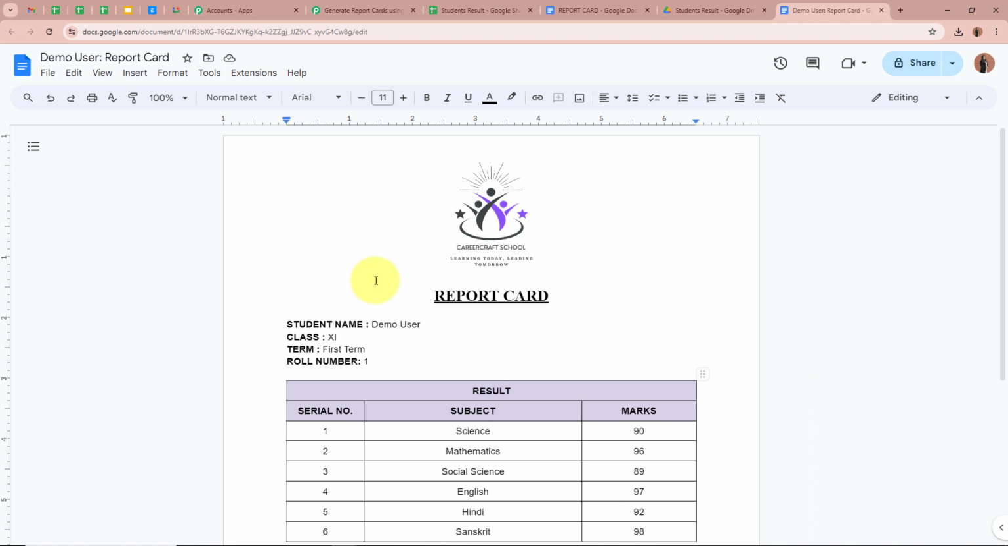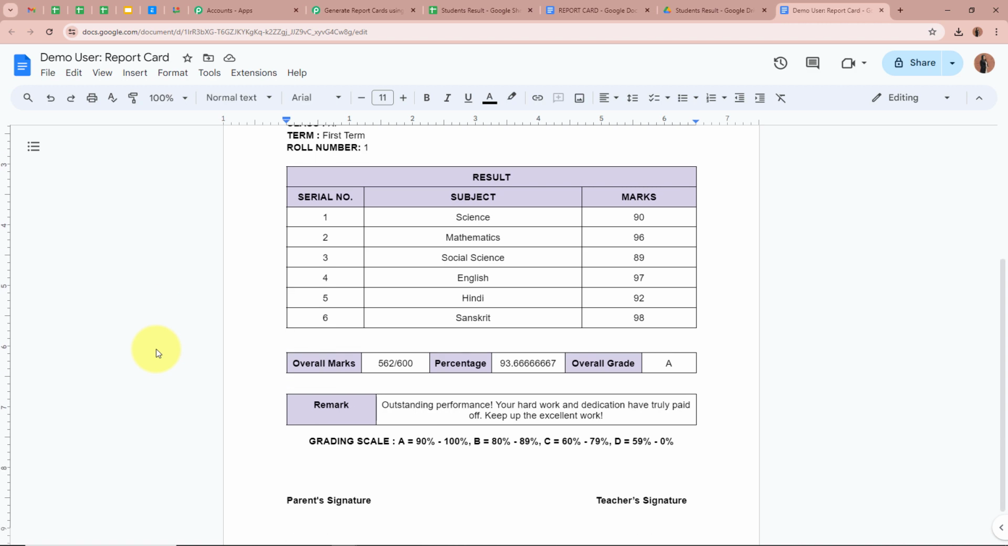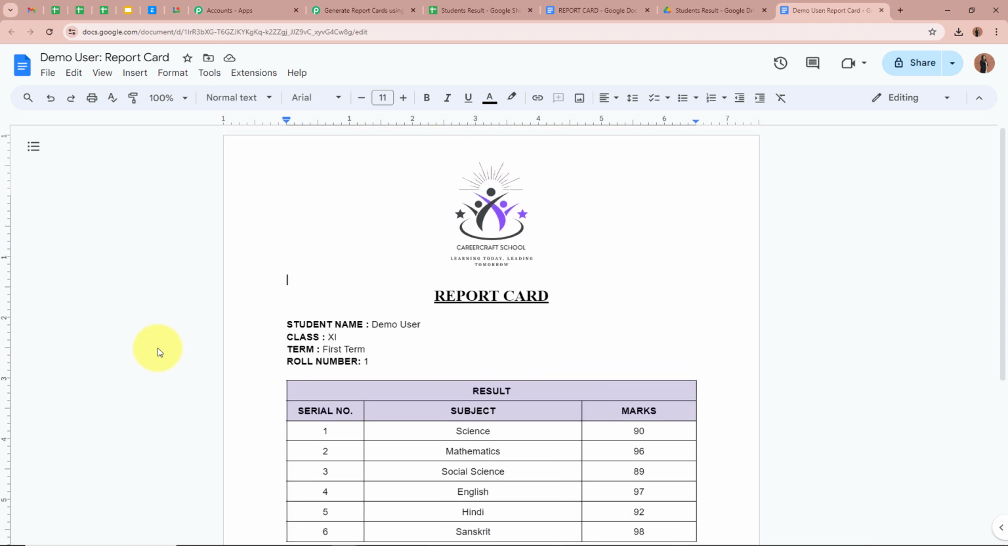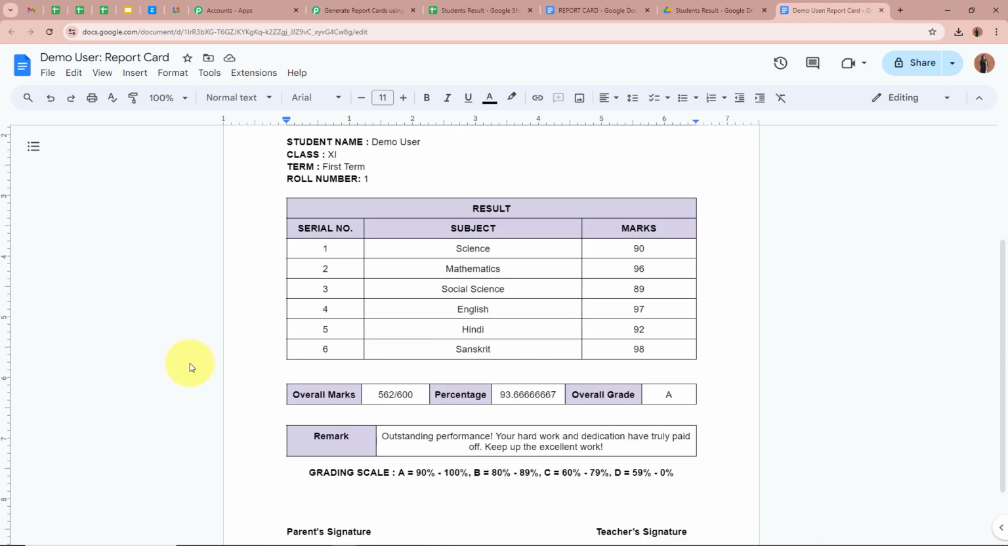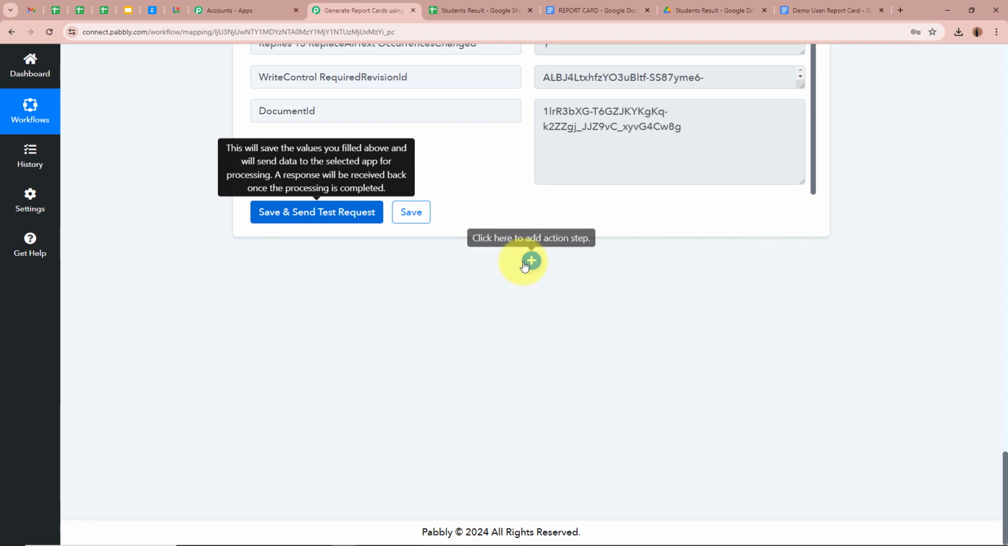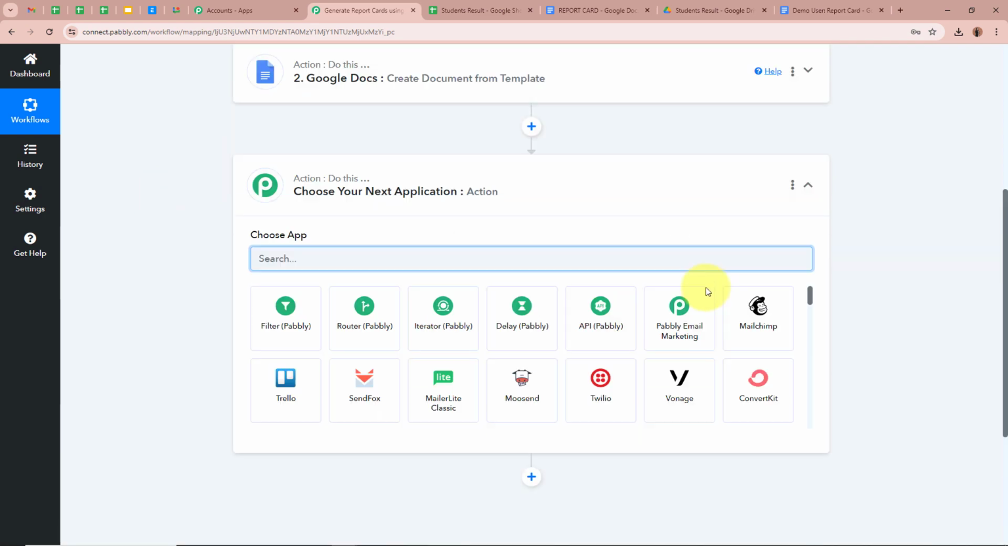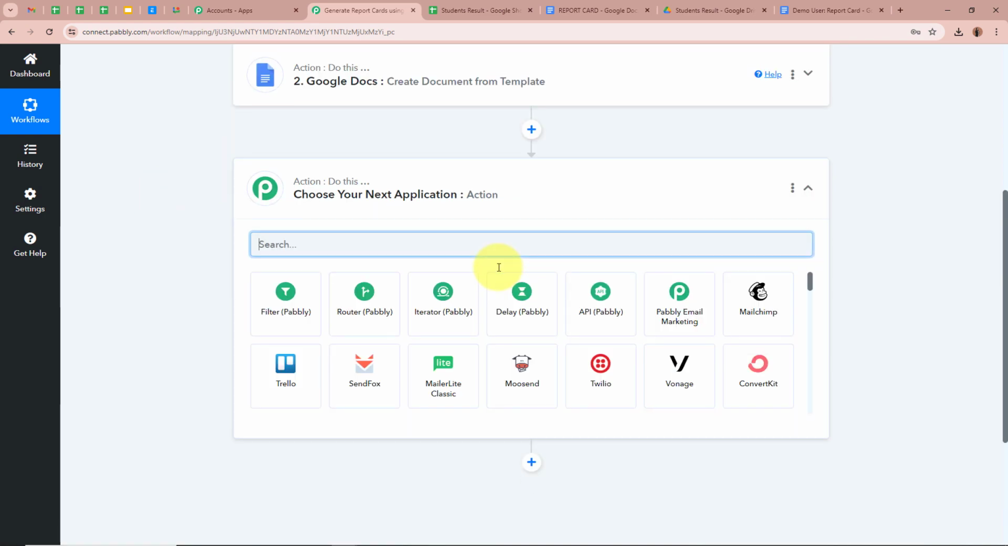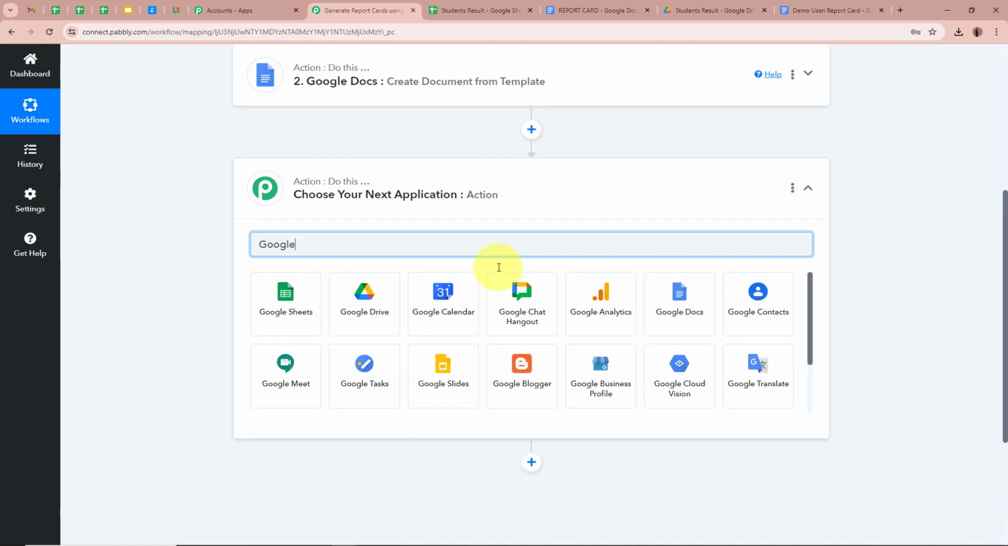So as we have done that, over here now in the top right corner, it says private to only me. That means this report card right over here is just accessible to only me. But as I want to enter this report card link in my Google Sheets and I want to update Google Sheets, we need to first make this report card accessible to everyone. For that, what we are going to do is we're going to add another action step in this workflow by clicking on the plus button, and for the action application we are going to select it as Google Drive.